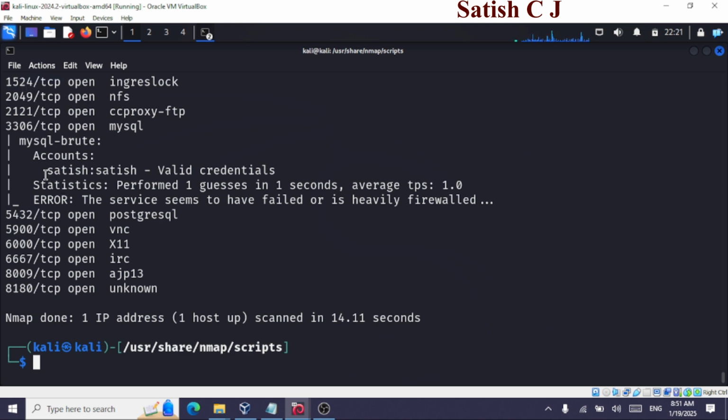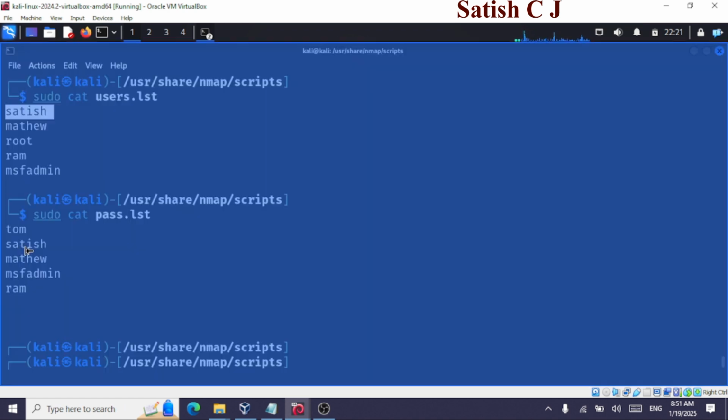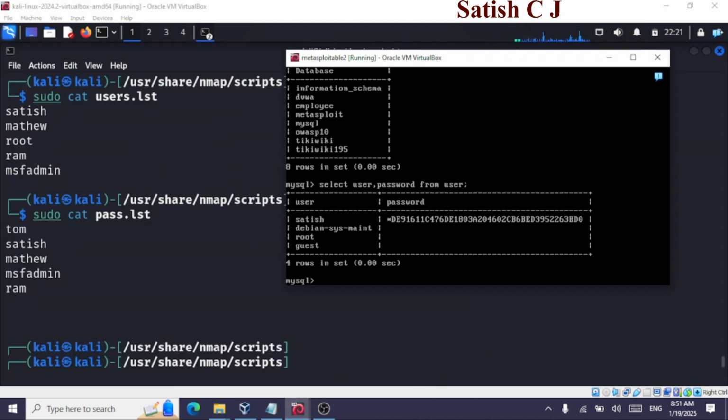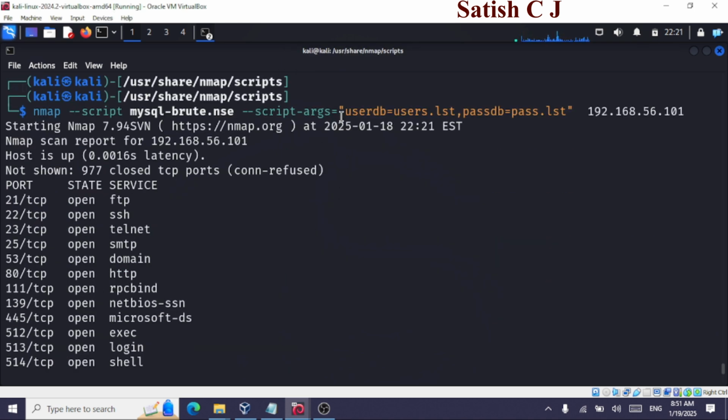So here it's able to find that there is one account, Satish. The username is Satish, the password is Satish. How it was able to find the username and password is that it was able to use the combinations here. Username is Satish and password is Satish. So we have a user inside a database wherein the username is Satish and the hashed password is actually Satish. So you can really perform brute force attacks using your own word lists, using your own files, your username file and password file. So Nmap scripts can be used for password cracking.